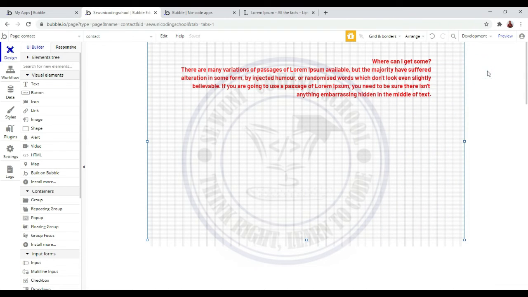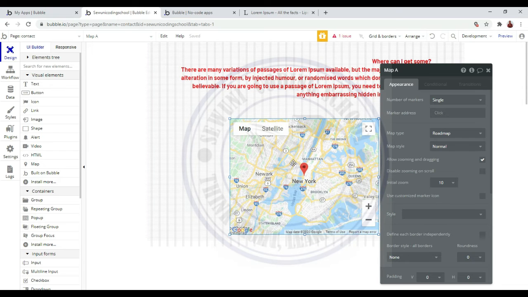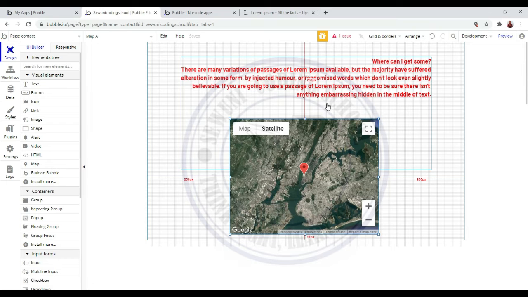Let me see if I can add a map to this page. I'm trying to see if I can add a map. So this will represent where my location is. Okay, map type is just a road map. I can put a satellite, I can put a terrain. So let me just use this. I'm somewhere in the lake or in the sea. Alright, so let me just leave it like this. So this will be my contact page.